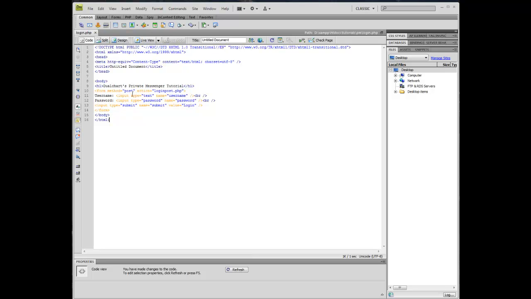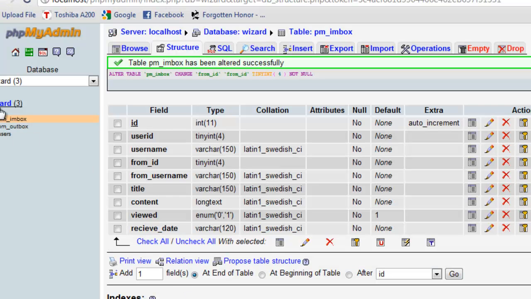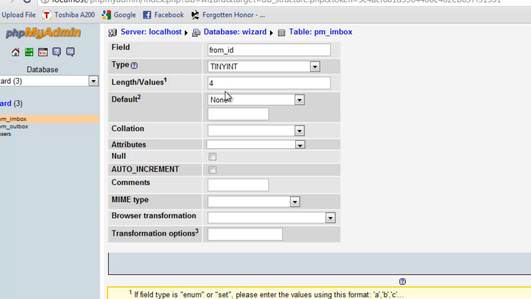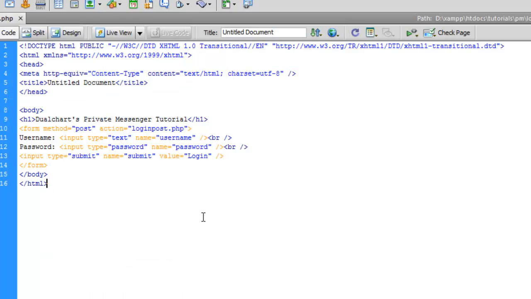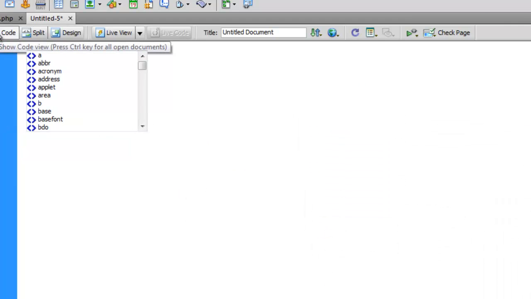Just to recap on part 1 of our tutorial, we created the login file, the connect files and the database. Now I did notice in the database under PM inbox that from ID had a tiny int of 5. Just edit it and put in tiny int of 4. Moving on, next we'll create a new file, and this will be how our login structure will actually work.